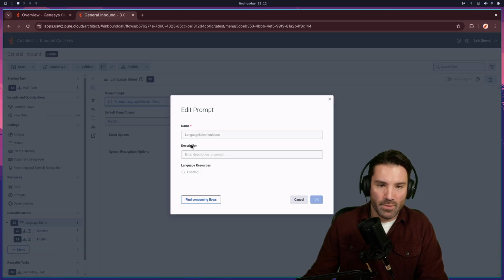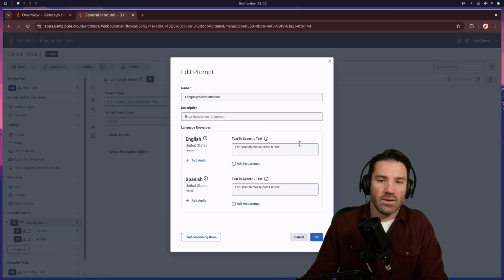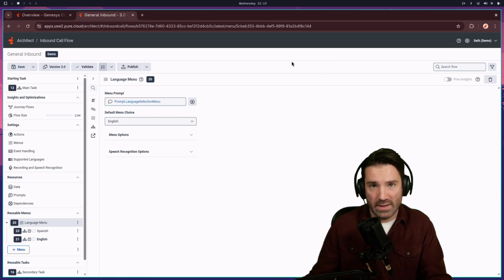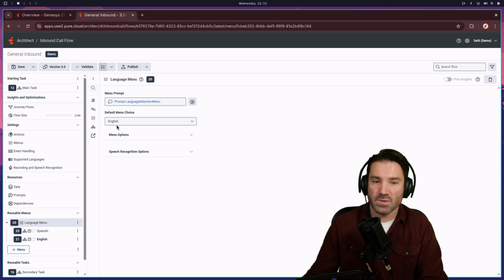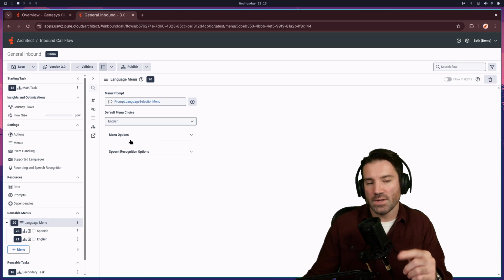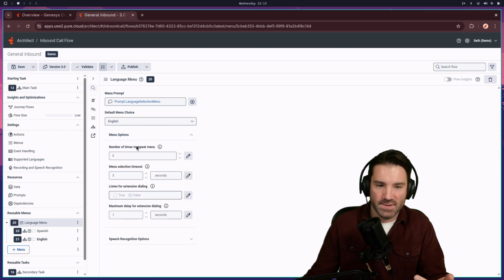And then we're going to hear that prompt, and it's just really going to say, hey, for Spanish, please press 8 now. Eventually, basically saying, hey, if you wait on the line, you're just going to continue on with English because we've made that the default choice. So let's check and see how many seconds that's going to be.